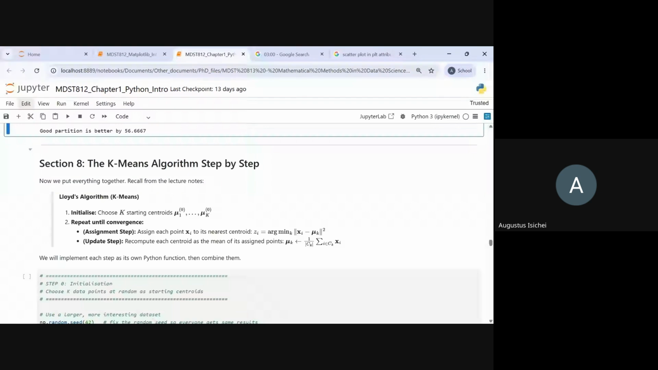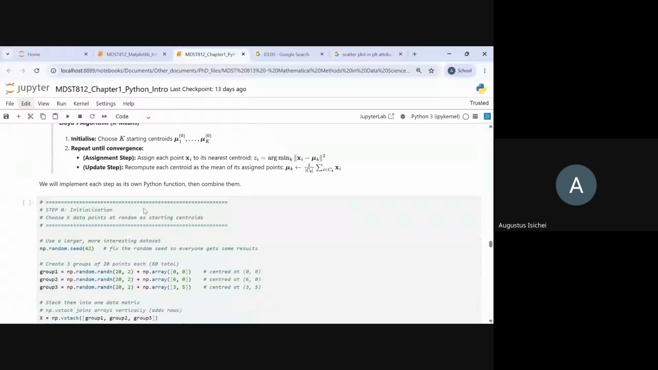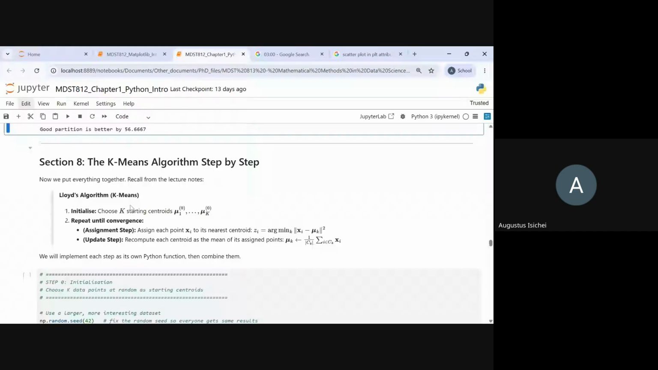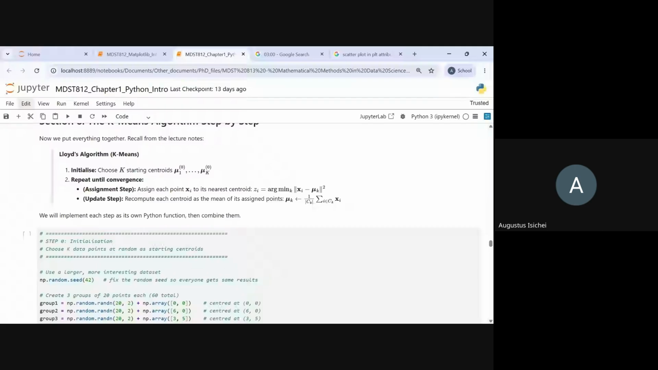Let's continue. Section 8. This is the K-means algorithm step by step. Now that algorithm that we looked at in class the other day, we want to actually execute it here, following the step-by-step procedure. We are going to apply Lloyd's algorithm, that's the K-means algorithm, starting by initialization, then repeat until convergence.